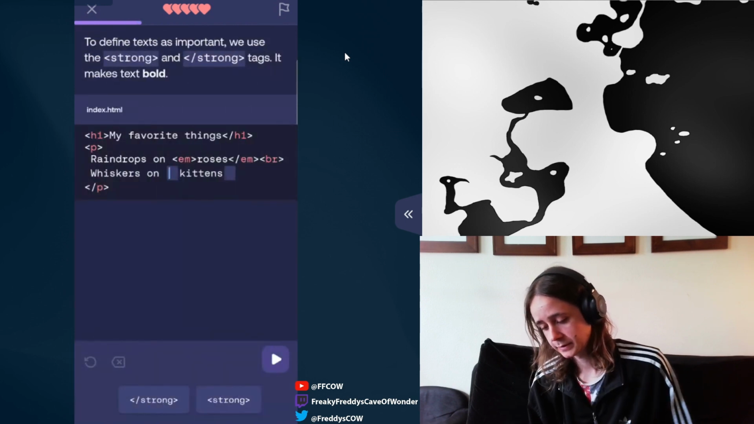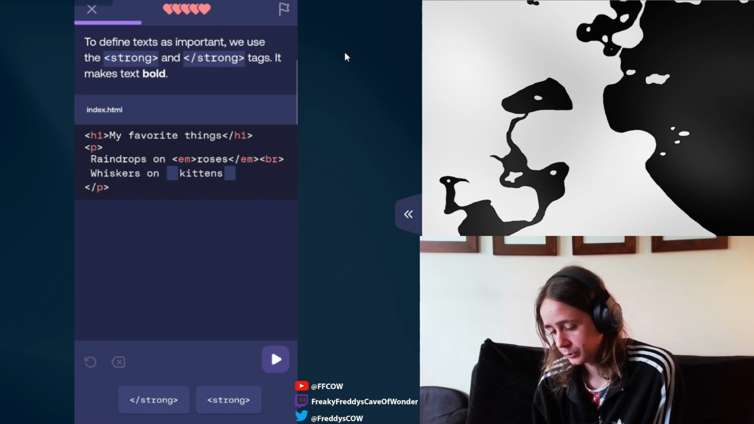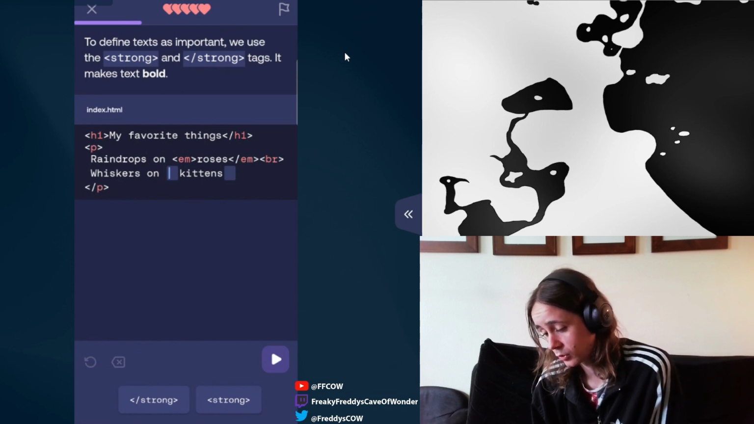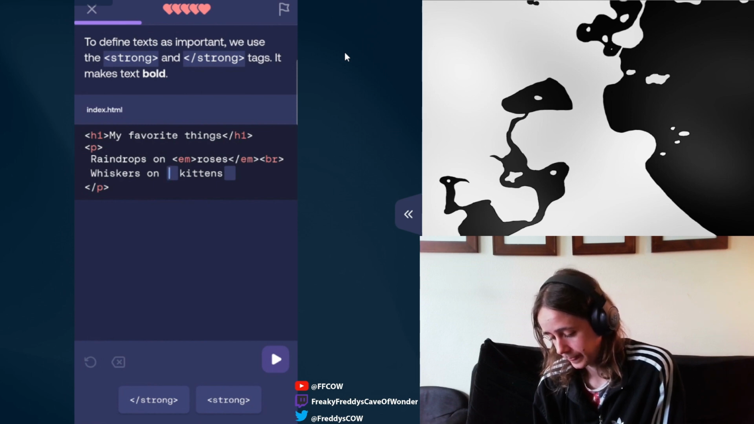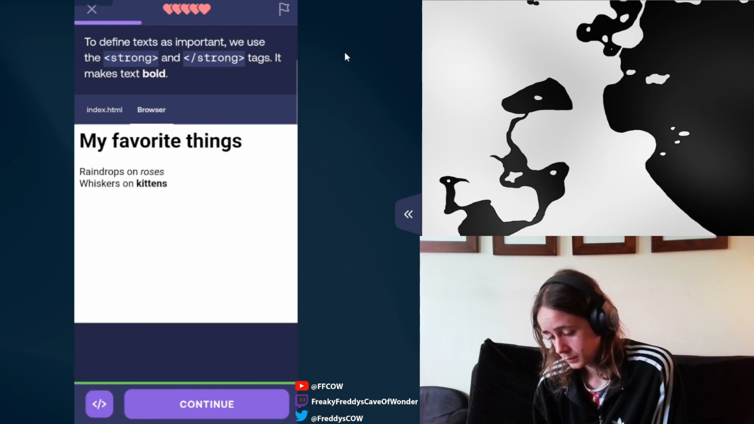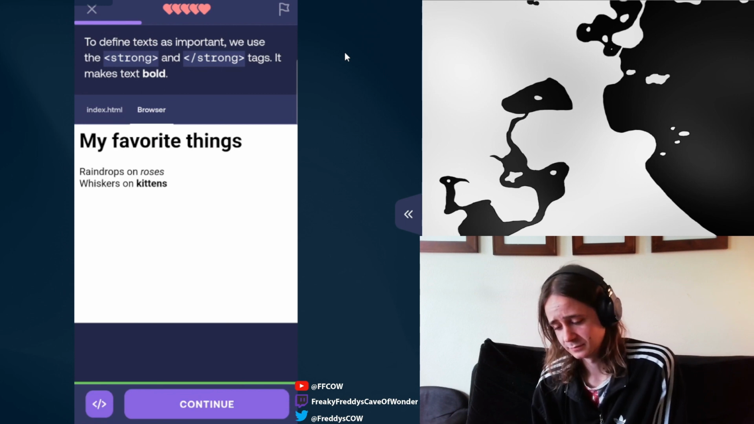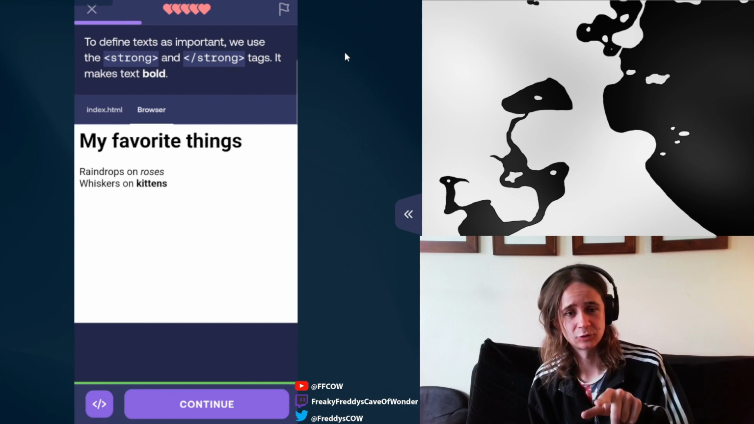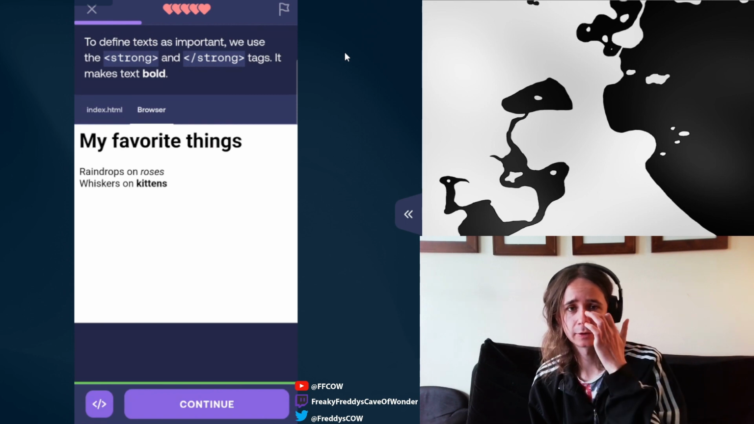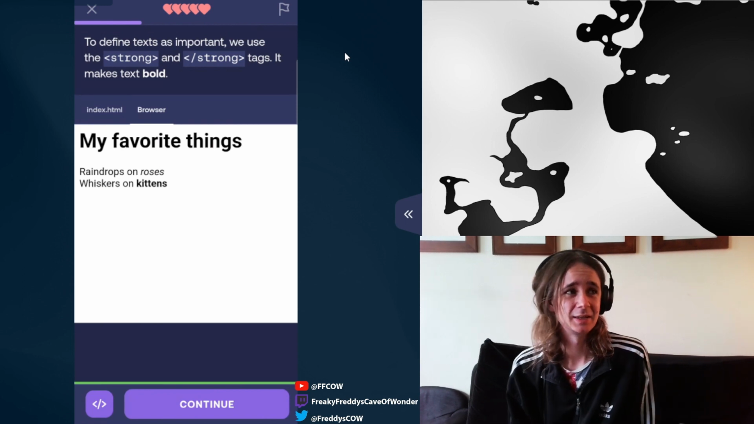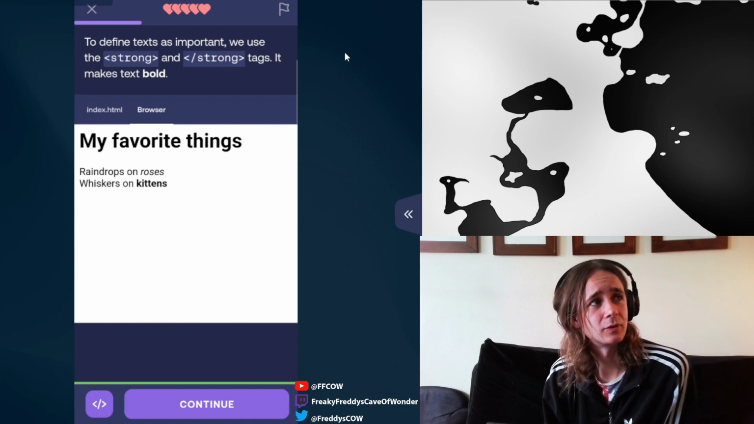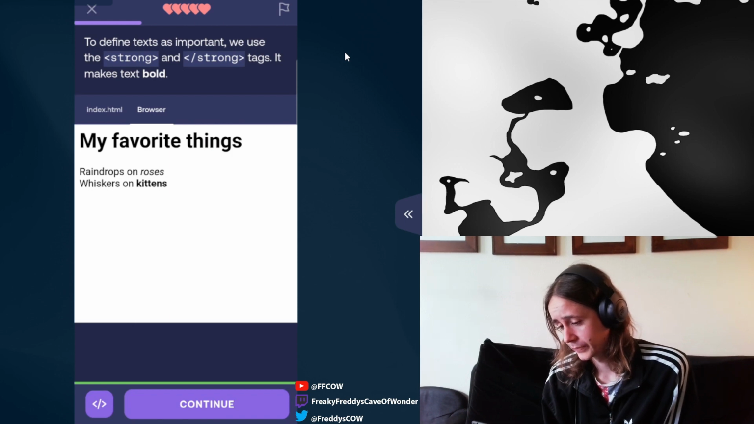To define text as important, we use the strong tags. It makes text bold. That's interesting. Strong. Oh, nice. To be honest, I thought that was just a B that should be in there for bold. I thought that was how it was working, because that is how I feel like I have been doing it before, on the homepage, long time ago.